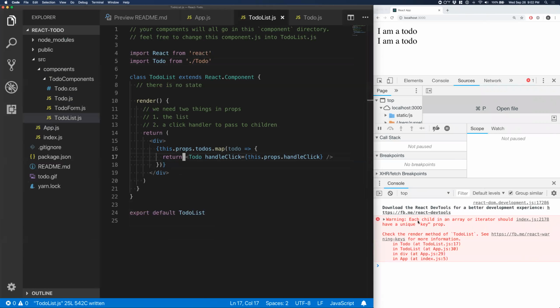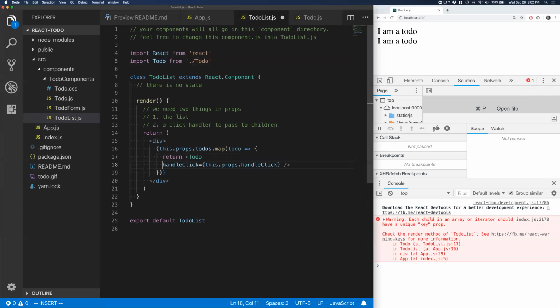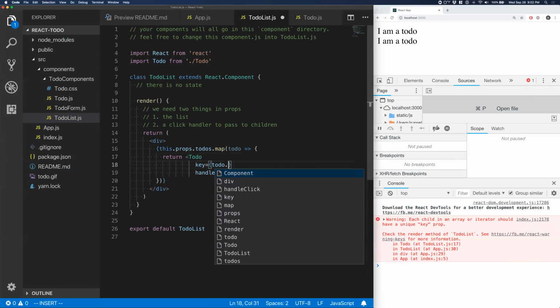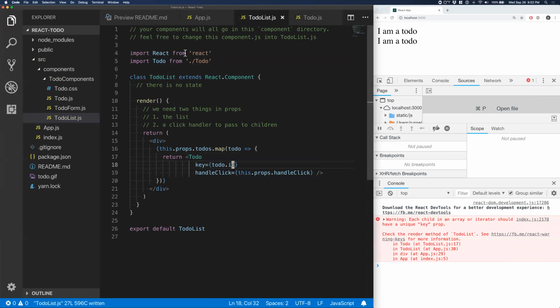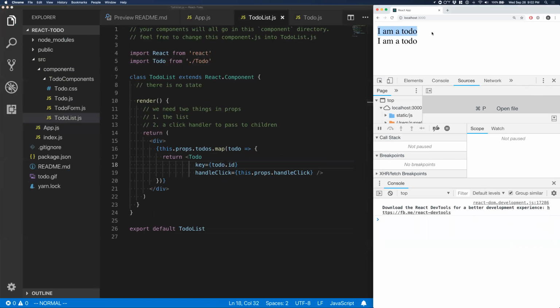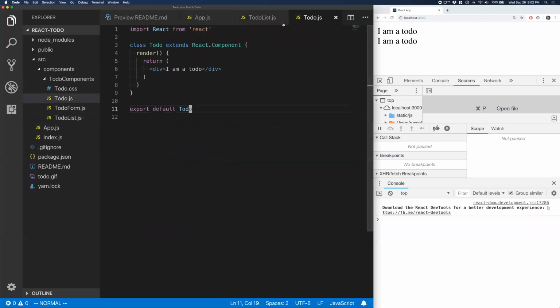Okay, now I'm getting this really great error telling me that I actually need a key. So if I remember right, Todo has a unique ID on it. Let's check. Yep, Todo has a unique ID. So I'm going to point this out, perhaps not the last time. I'm going to point it out one more time. I have not written any useful functionality yet. I am still just rendering stuff in the right places. Like I am a to-do. It's not using the actual data yet.